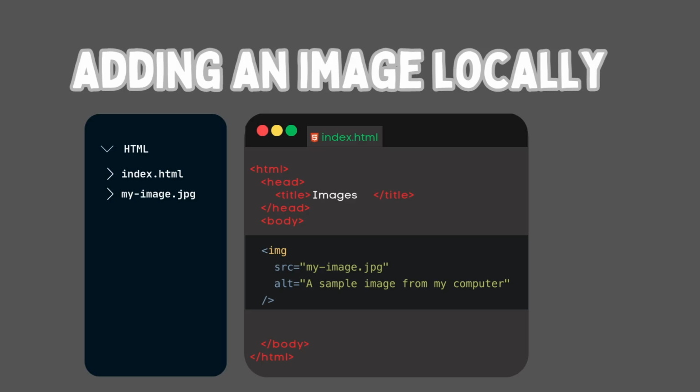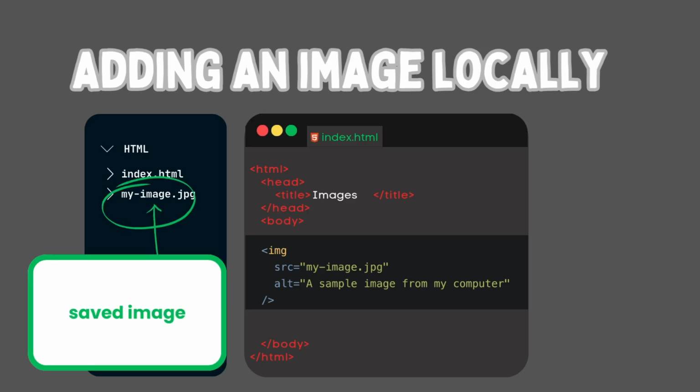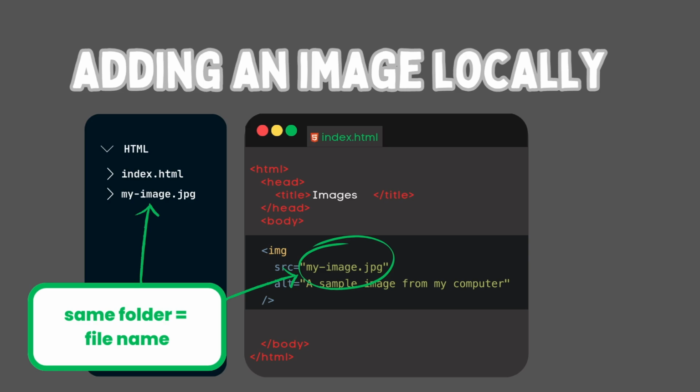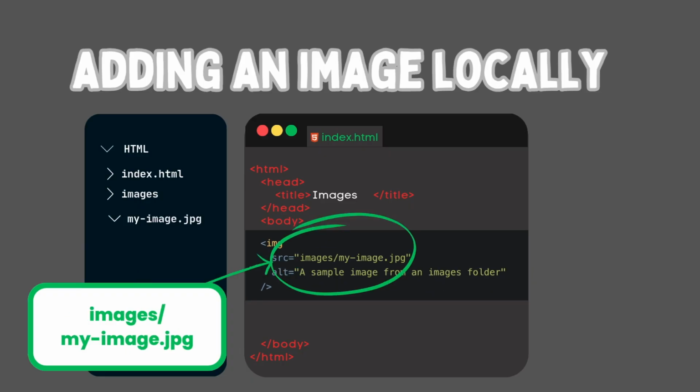If you have an image saved on your computer in the same folder as your HTML file, you can use a relative file path to link to it. In this case, the src attribute only has the file name, so the browser looks in the same folder as the HTML file. You can also organize images into folders and link them.